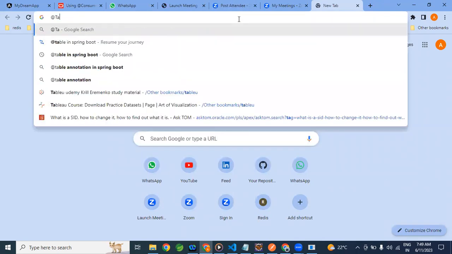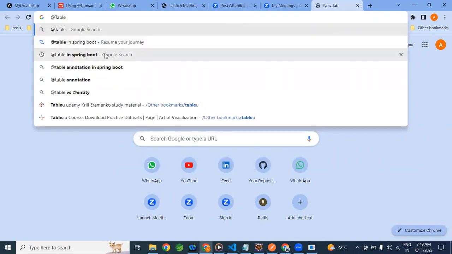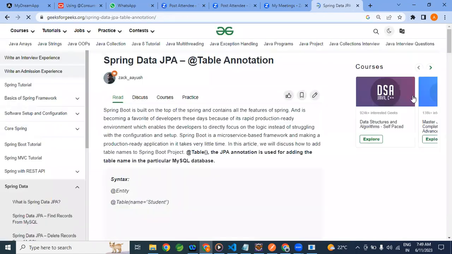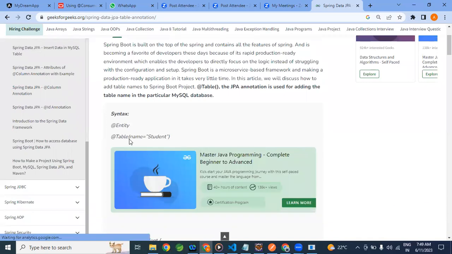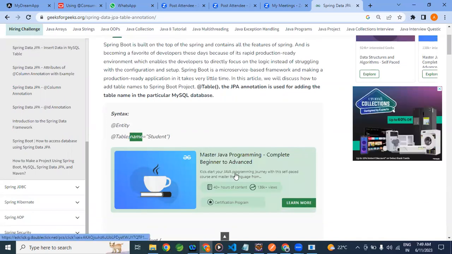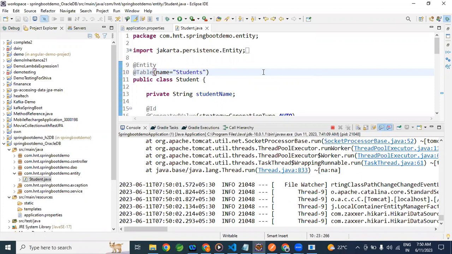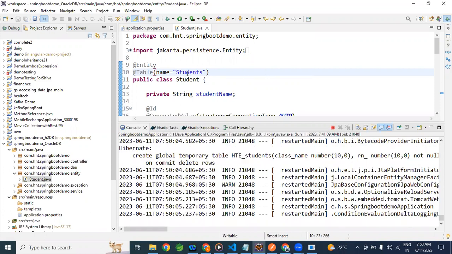Some syntax issue is there for the at the rate table, so I'm trying to search here. So we need to use, okay, name I have to use, not the value. So that is the issue. Name equal to, okay. So now, since student table is already there, I want the students table, and in that I want these fields to be created.